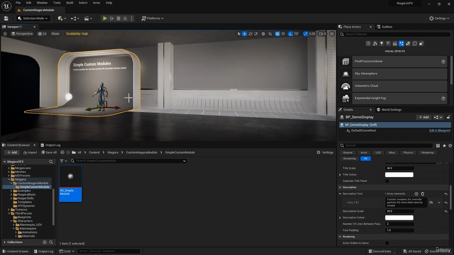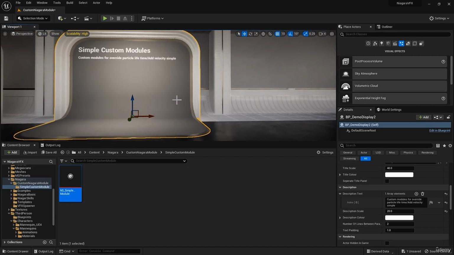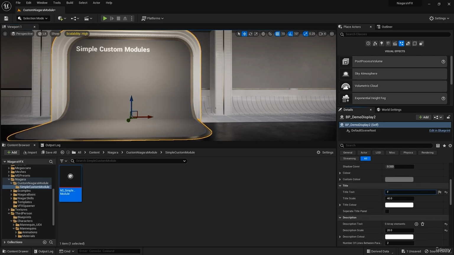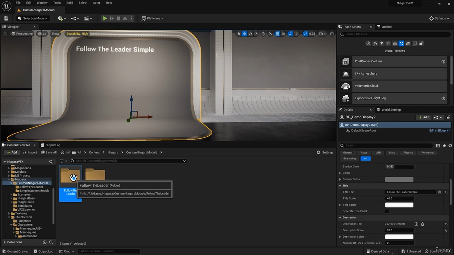First, I'm going to duplicate this demo display. And I'm going to delete this paragraph and change its title to follow the leader simple. And go back to my custom Niagara module folder. I'm going to create another folder. I'm going to call this one follow the leader, and double click to open it.